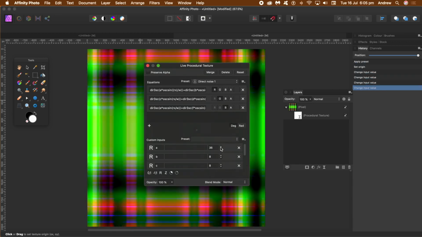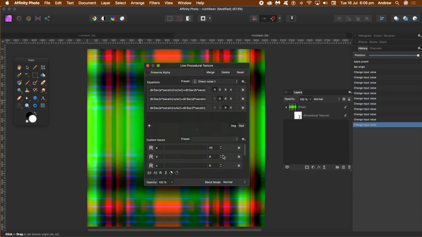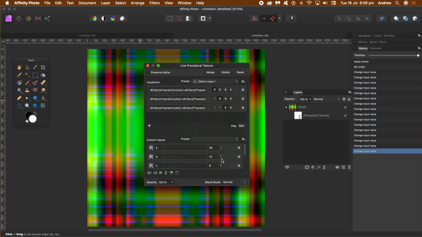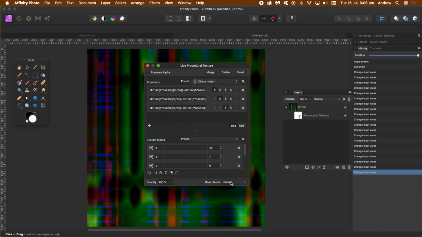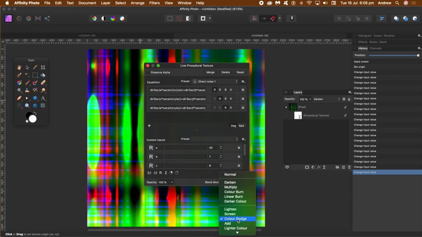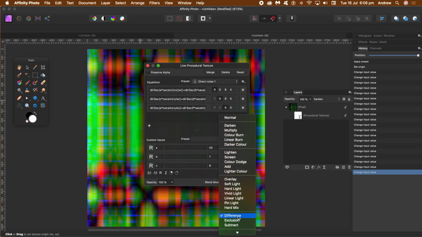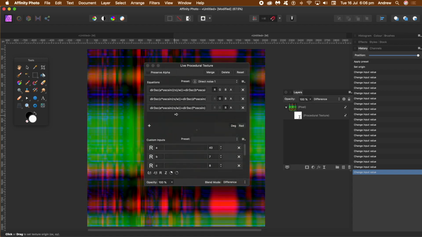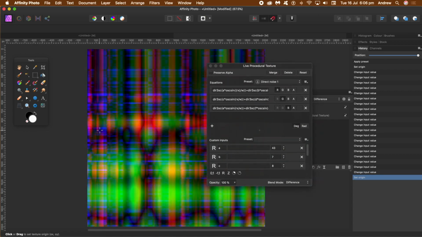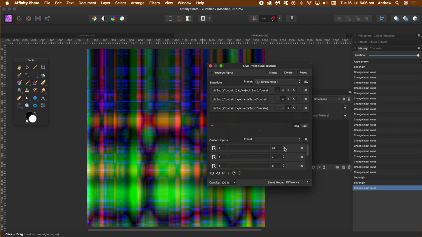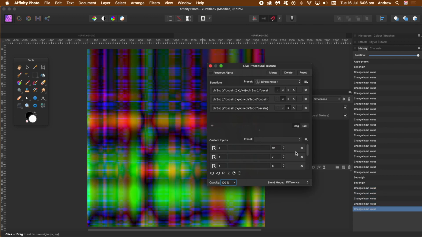Now you can change the values, you can change the A, B, C, etc. You can also change the equations if you want. But also you've got here opacity and blending modes. So you can go through those, like Difference. Like Difference there. Move that slightly out of the way. And you can create all kinds of wonderful combinations. Again, change the values.